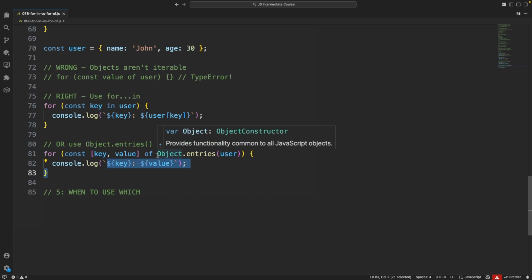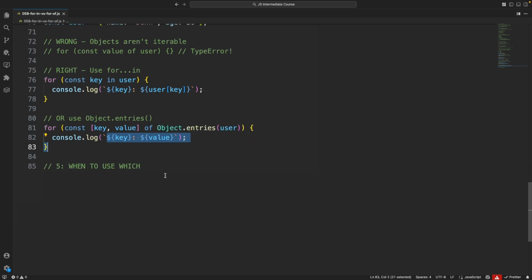Now, the question is when to use which one. I think I already said previously, but again, use for of when working with arrays, when you want the values, iterating strings, maps or sets, when you want modern and clean code. Then use the for of. Otherwise, use the for in when working with a plain object, when you need the keys, you specifically need the property names. Then use the for in. The bottom line is, in modern JavaScript, use for of for arrays and collections, use for in only for objects.